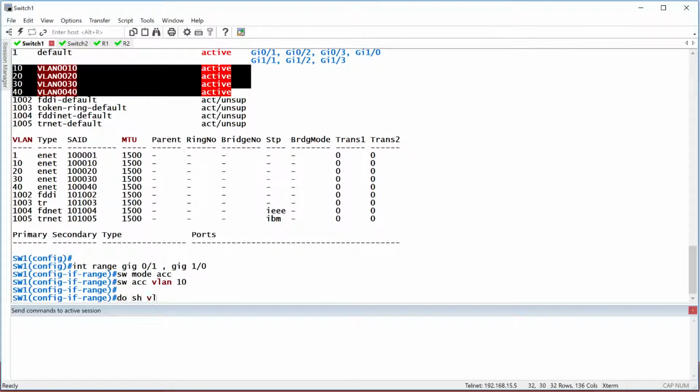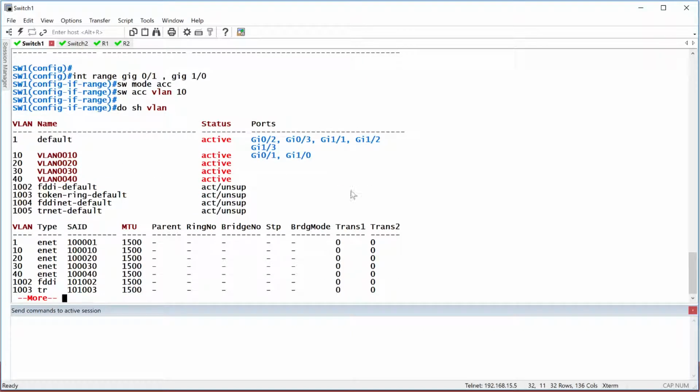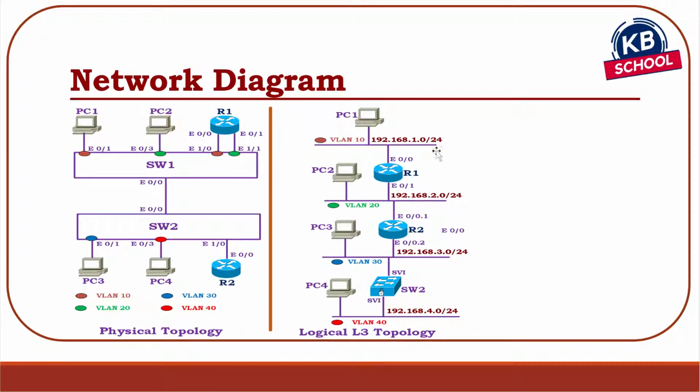You can also verify that by doing show vlan. Now these 2 ports are part of my VLAN 10. And that does my physical to logical mapping for VLAN 10. These 2 ports are taken care of. I don't need to worry about VLAN 10 anymore. This is done. Now I can focus on my second VLAN, which is VLAN 20.